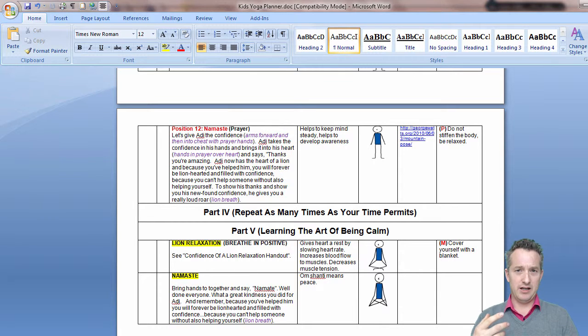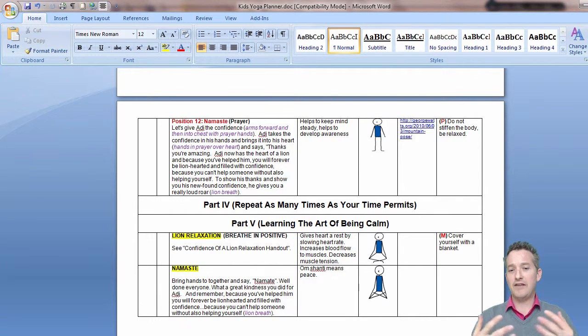Some of you might be doing a 20-minute class, a 30-minute class, a 40-minute class. Normally you don't want to go more than 30 minutes for a class, but it's entirely up to you. And the last part here is learning the art of being calm. So this is where they get into the relaxation section of the lesson plan.